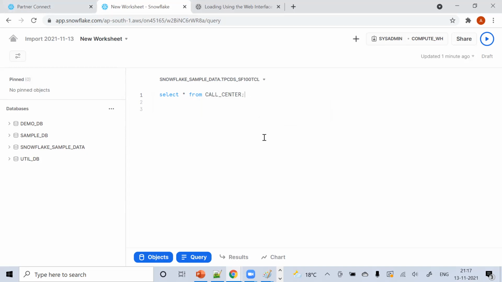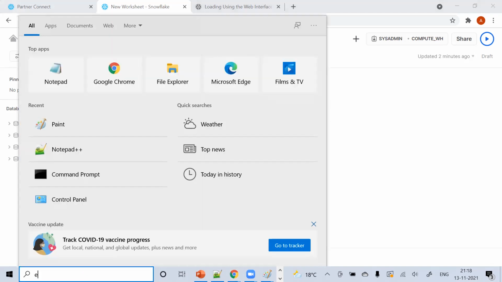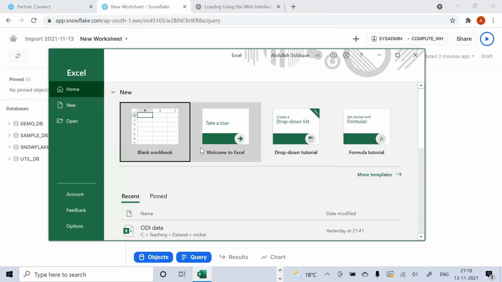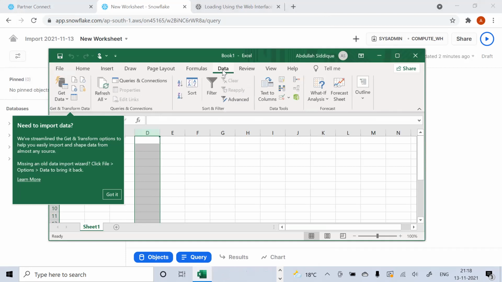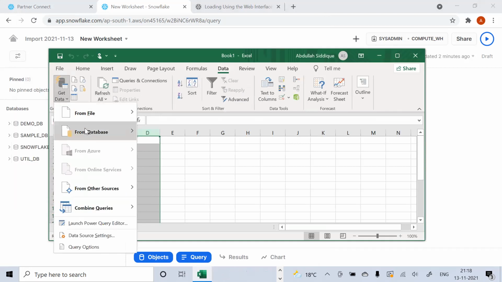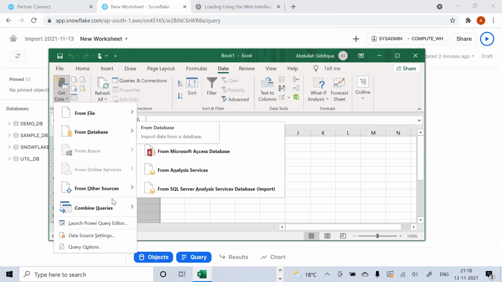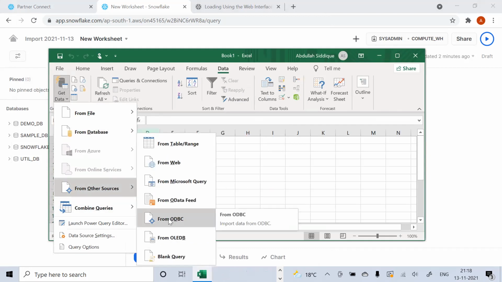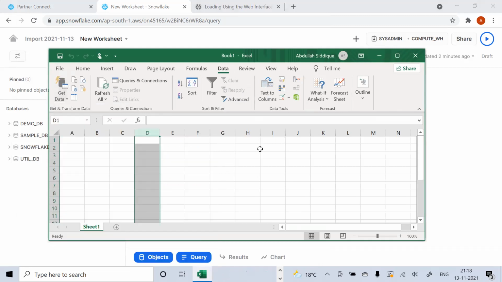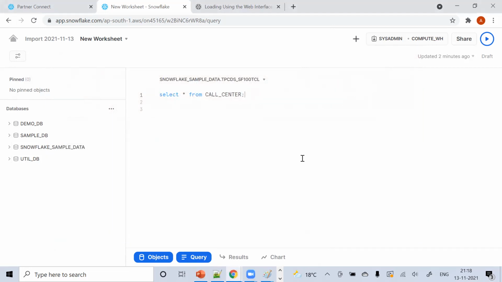You can create functions also. You can create procedures also. You can create Java-based functions also. You can connect your Snowflake with Python also, with Spark also. Many things you can do. You can connect even with Excel. I can have an Excel here, go to Data, get data from other sources, from ODBC. I will download an ODBC driver from Snowflake and connect it with that. I can have Snowflake data coming to Excel also. Many things we can do.